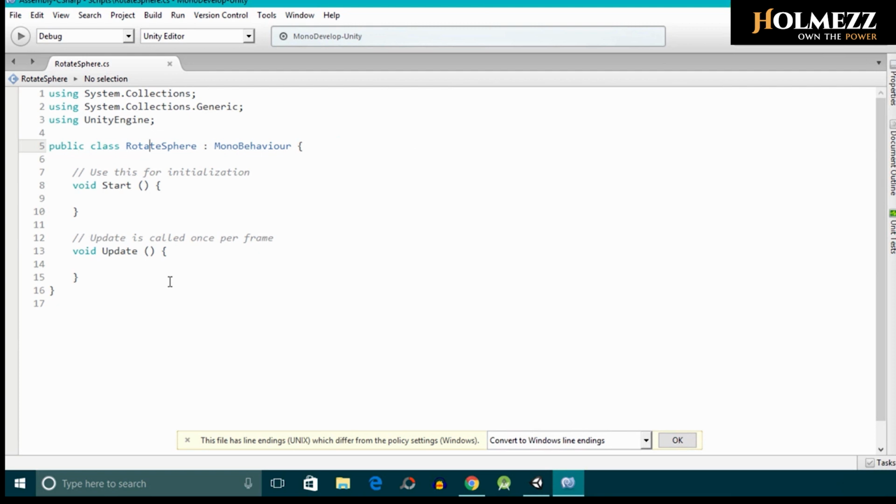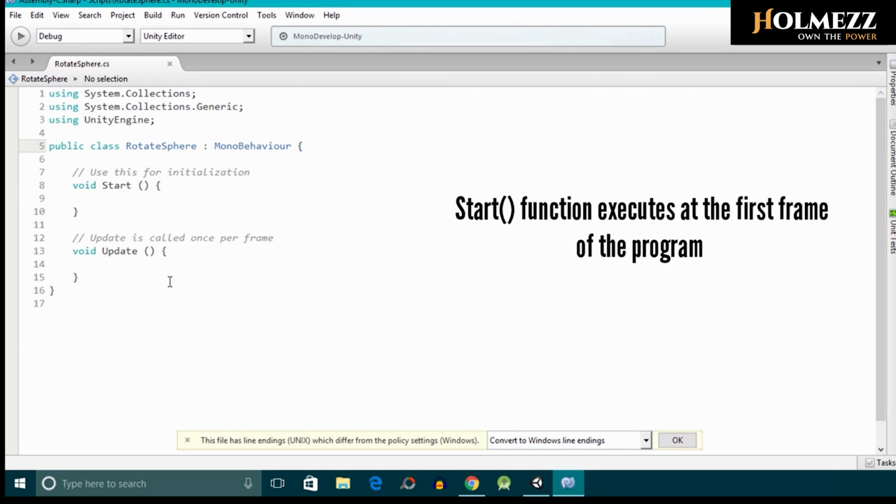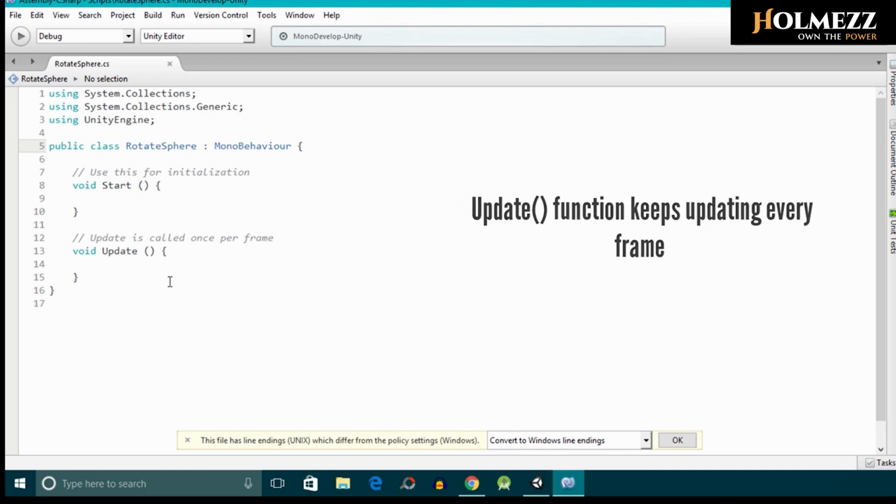So guys, after explaining inheritance, let me explain what these two functions stand for. The Start function is an important function, and this function executes at the start of the program. That is, it executes at the first frame of the program. The Update function executes at every frame of the game.